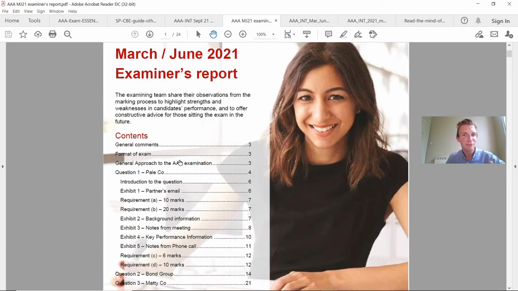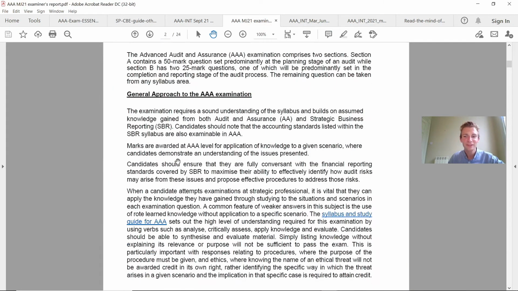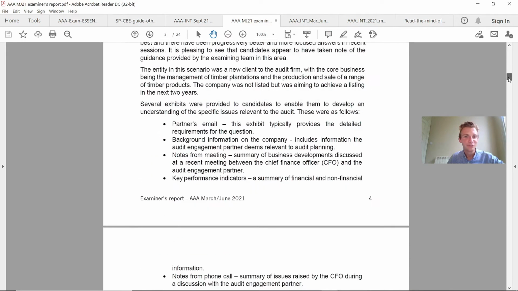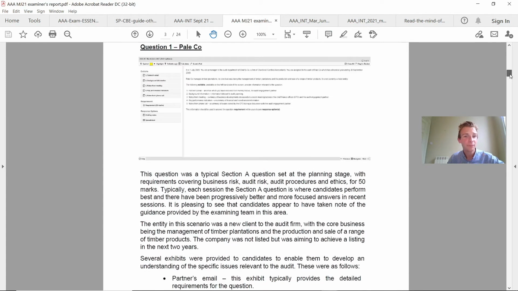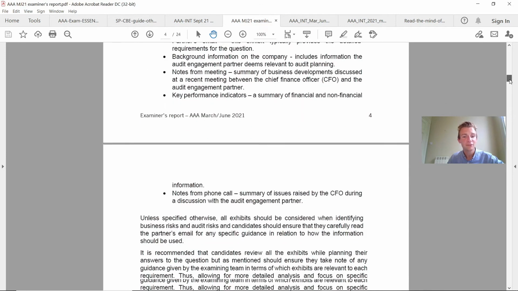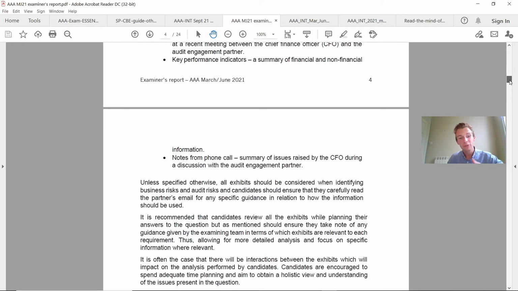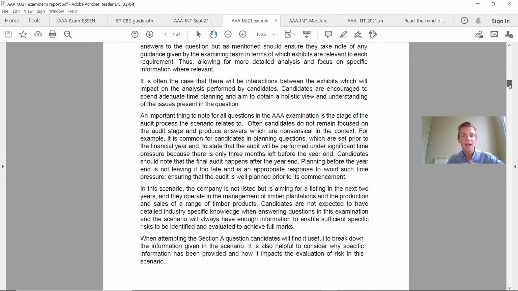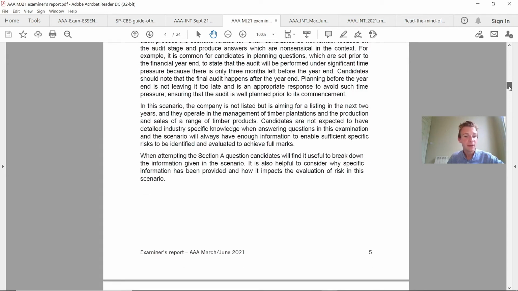This lady's very happy because she's passed her advanced audit and assurance exam, I'm sure, but it actually takes you through really well the questions, how they were laid out, what some students answered well and what some students didn't answer very well on there, and then the important things that the marking team picked up on and where candidates use different techniques. So when attempting the Section A question, candidates will find it useful to break down the information given in the scenario. It is also helpful to consider why specific information has been provided and how it impacts the evaluation of risk in this scenario.